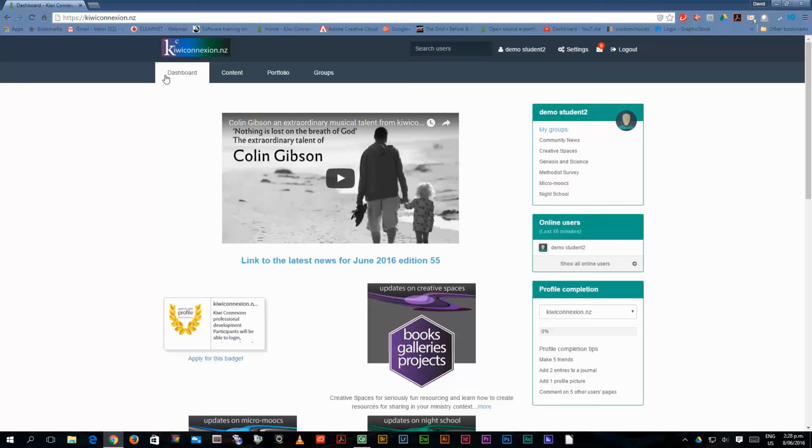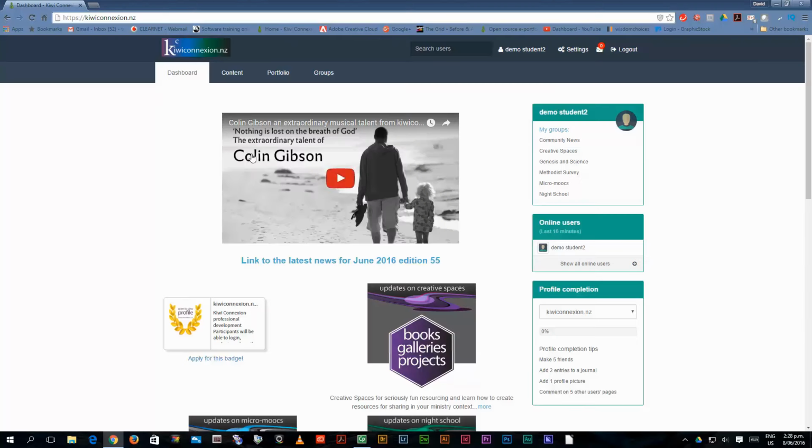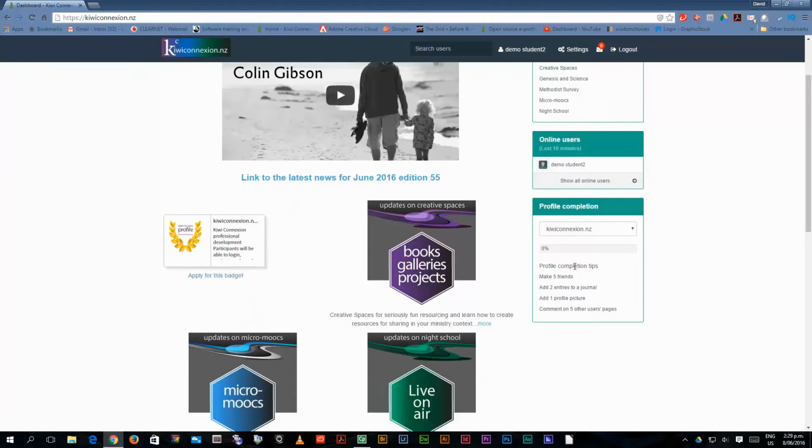So here's your first application to try. When you next log into Kiwi Connection and you're at your dashboard, you'll see an open badge. Click it and read what it's all about. But don't apply for it just yet. If you want to go a little further before the next video, look at the profile completion tips. As these are ticked off, the badge starts to become available.